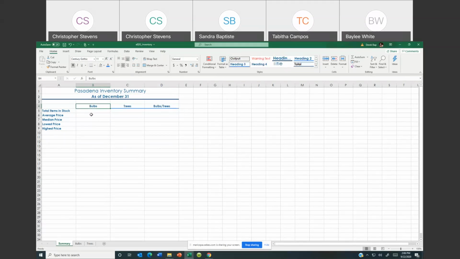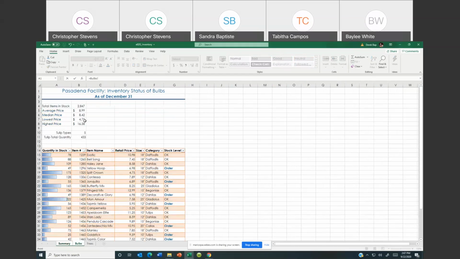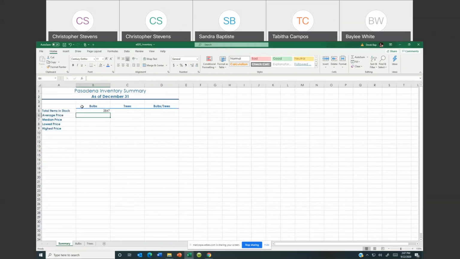All right. So now in cell B5, we're going to enter a formula that references cell B4 in the bulb sheet. So we'll start with equals. Then we go to bulbs. And then we want what's in B4. What do we do now so that it doesn't lose that? Enter. Yes. Enter.